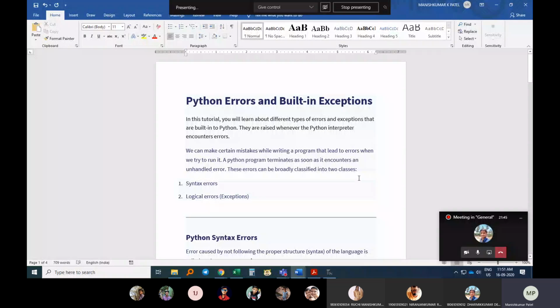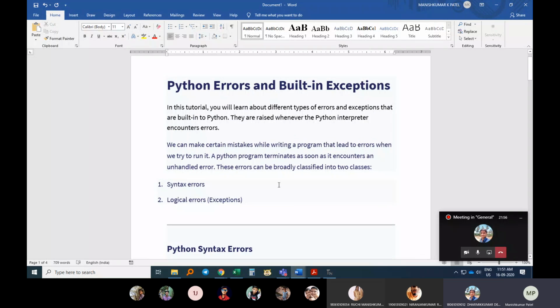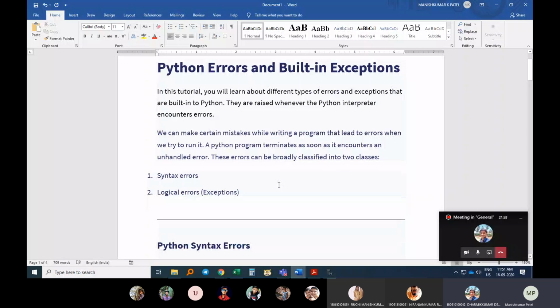Now we are talking about Python errors and built-in exceptions. I think you are able to see that screen? Yes, sir. Okay, so basically we are talking about these two types: one is called syntax error and one is called logical error, and this logical error is called an exception.